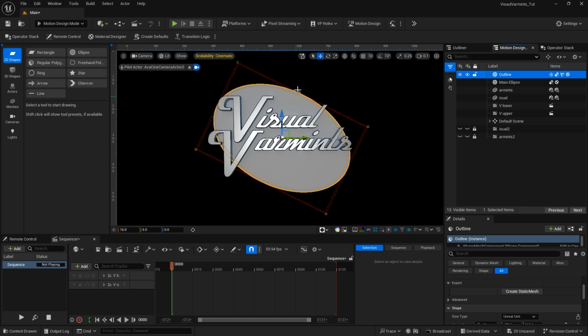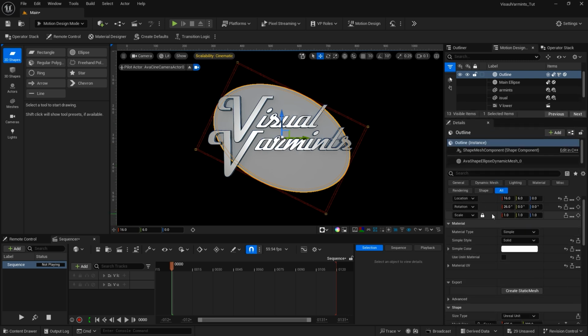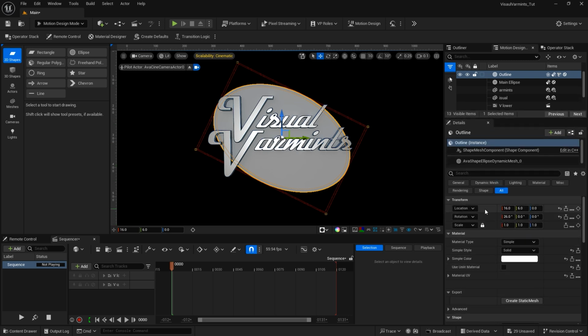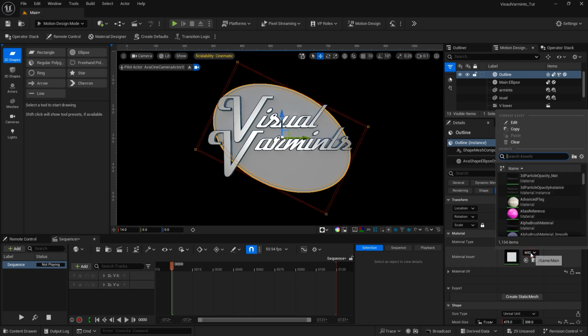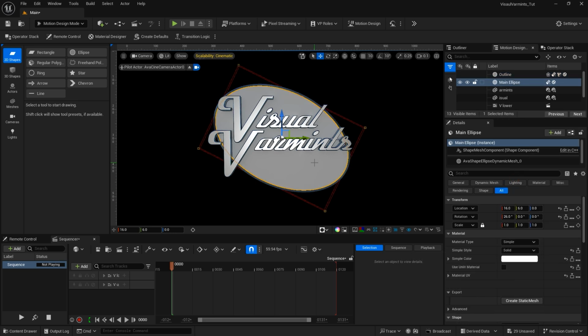I do want to adjust the location for our outline real quick. Select it and let me bring back up our details, go to our location. And for that, we want to set the location on the x-axis to 14 and everything else will stay the same. All right, let's add our materials to these two objects. For the outline, I'm going to go here and select Asset because I want to add in that blued steel. And for the inside of the ellipse, I'm going to create a material.